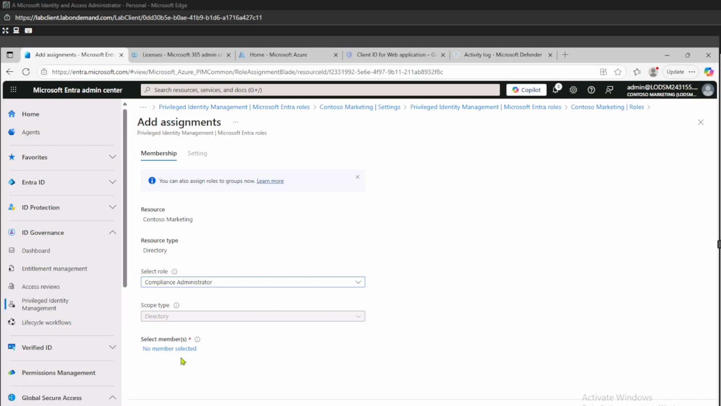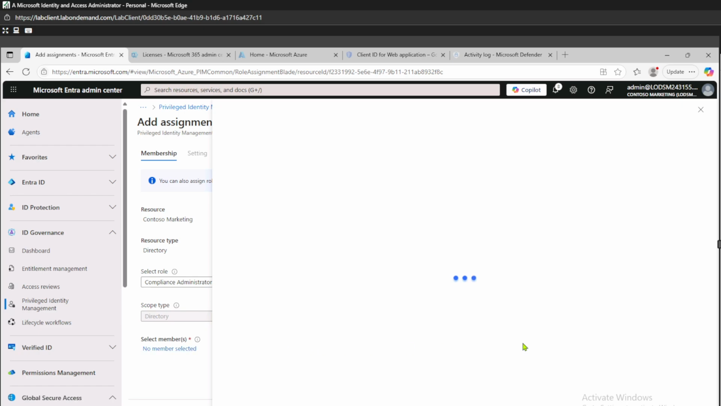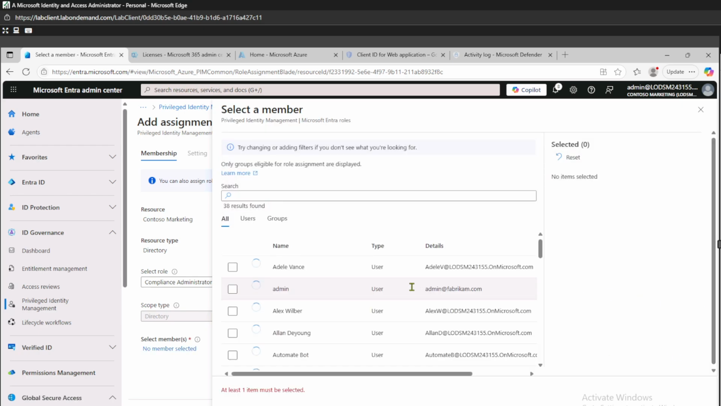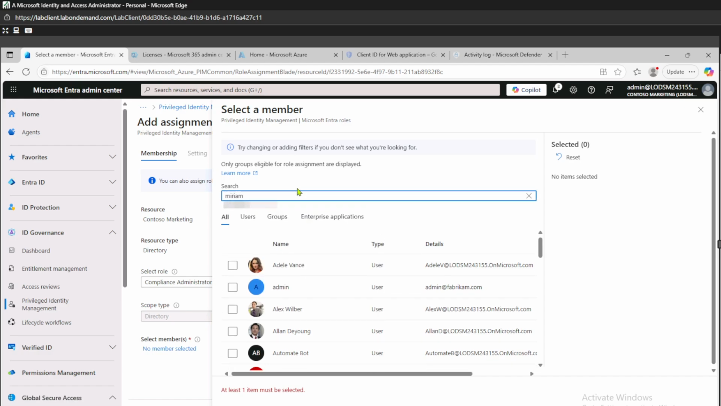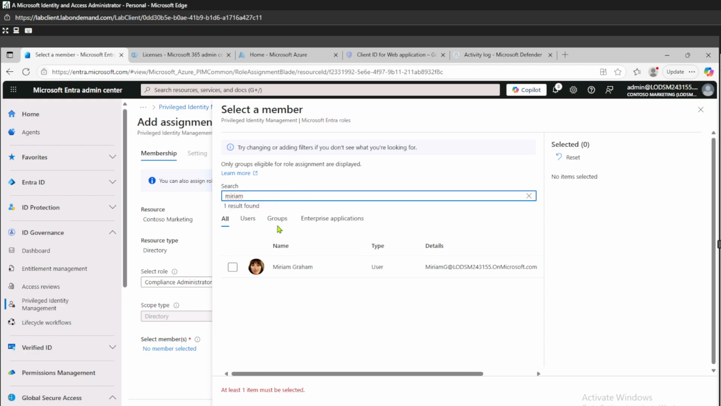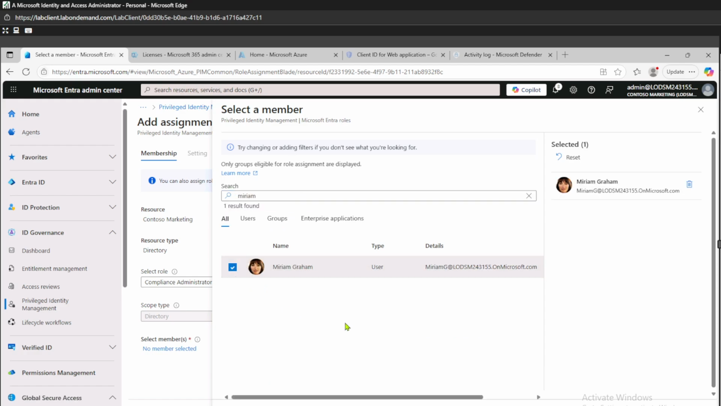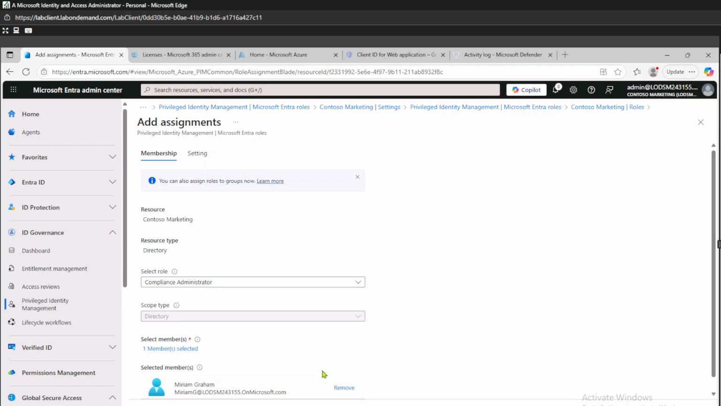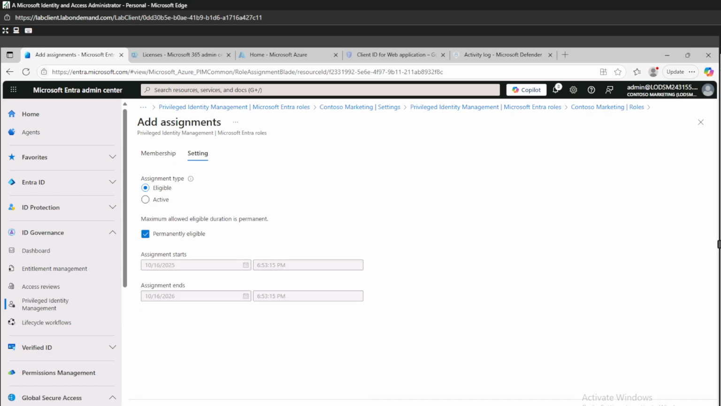Then we will click on select member, and there is no member selected, and we will select Miriam, and then select. Then we will click on next.